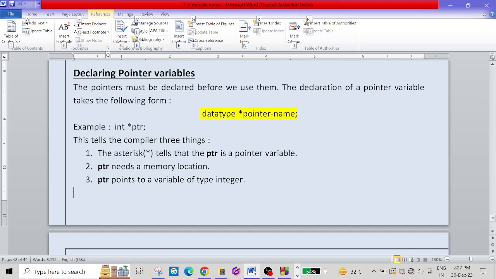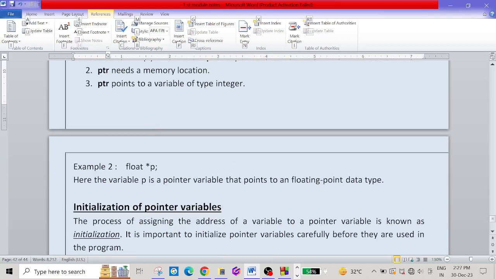We have seen the definition of pointer, isn't it? What is a pointer? It is a variable which is having the address of some other variable. Whatever the variable is, it will have some data type, and when we are declaring the pointer variable, what kind of data type do we have to use? The data type of that variable. For example, I have given float *p. Now what is p? It is a pointer variable which is pointing to a floating point data type.